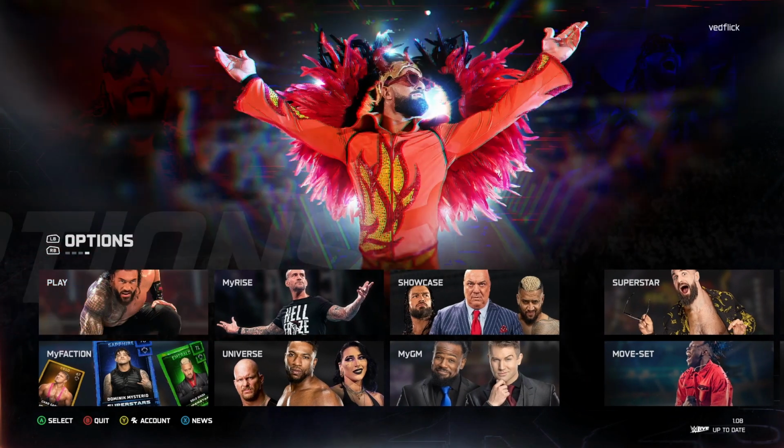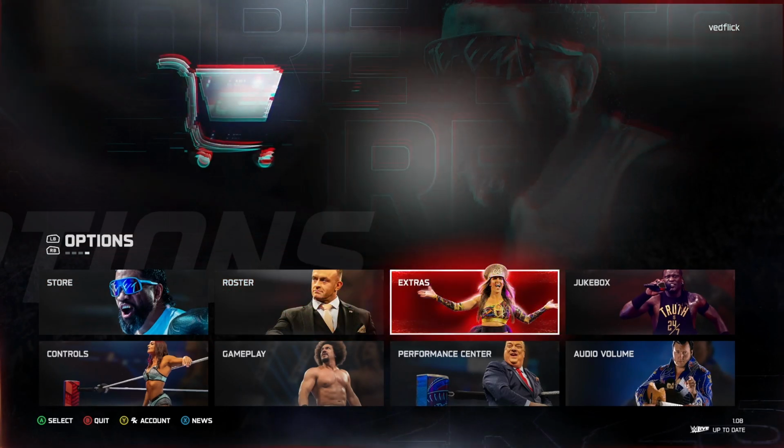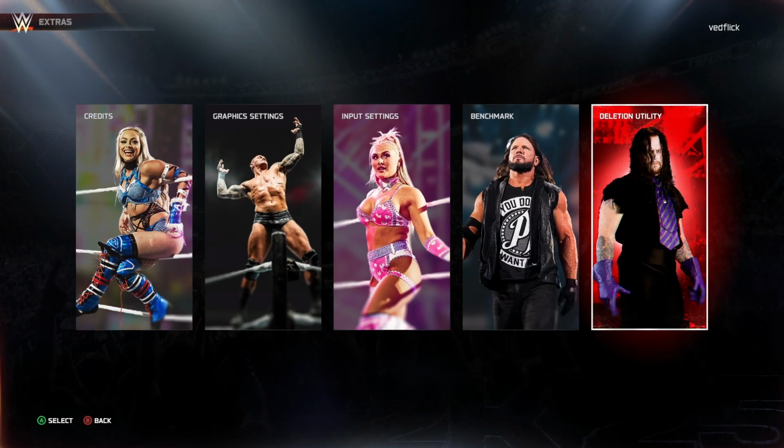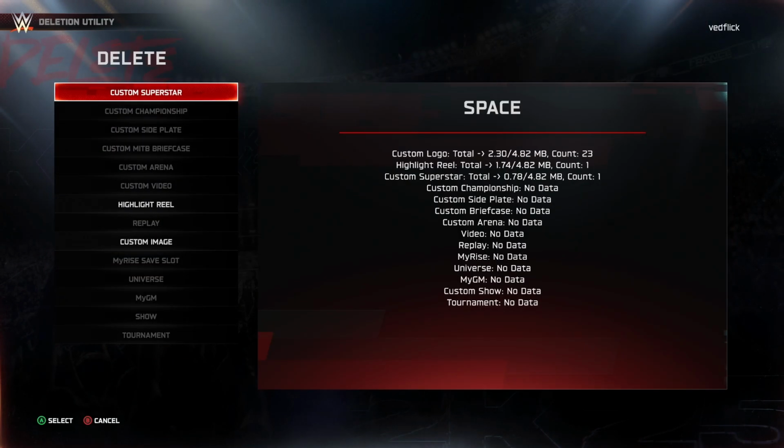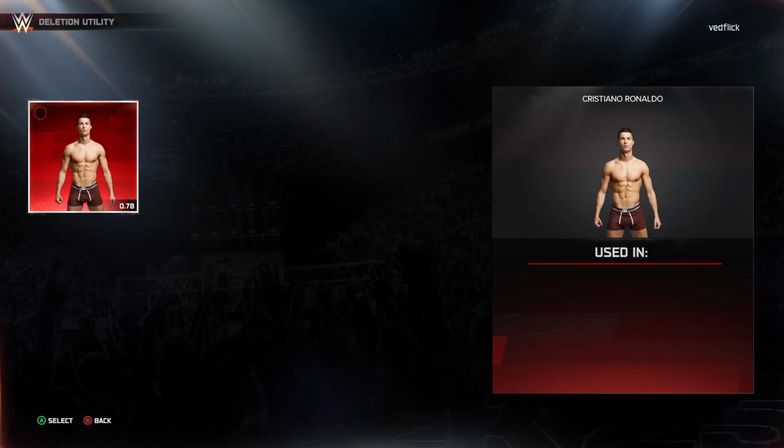For the second method we need to go back from here and then go to the options tab. Under it go to extras, and from here go to deletion utility, and then from here we need to go to custom superstars, and then you will be able to see all of the custom superstars you have downloaded. You can select multiple superstars by simply selecting them. If you have multiple superstars, then you can go over any superstar and you can select multiple superstars from this deletion utility, so that it can help you in deletion of multiple things.